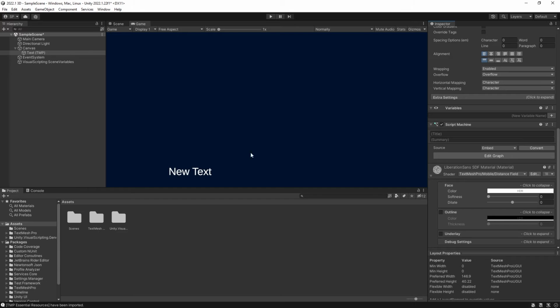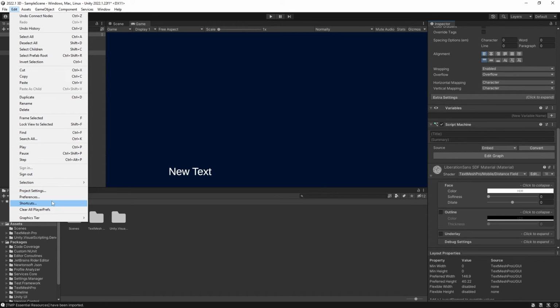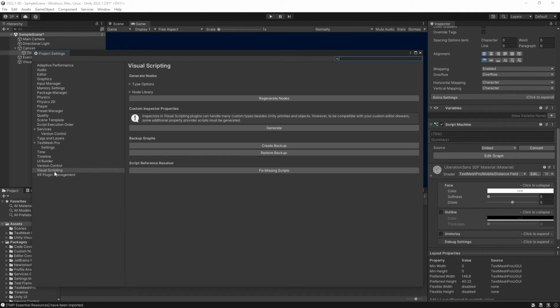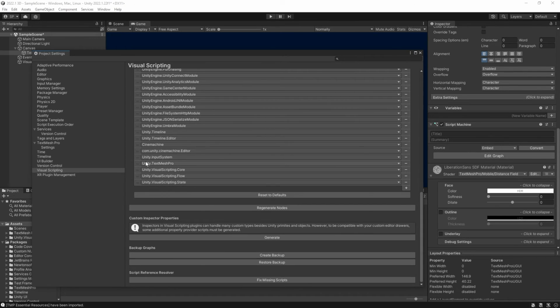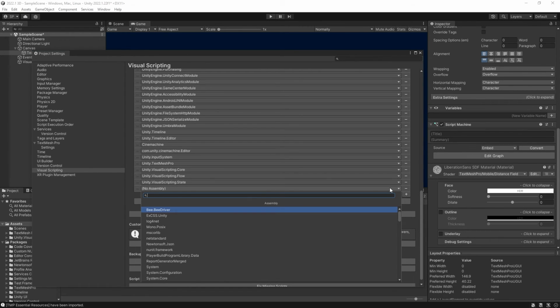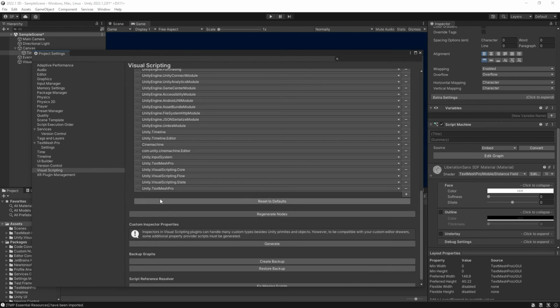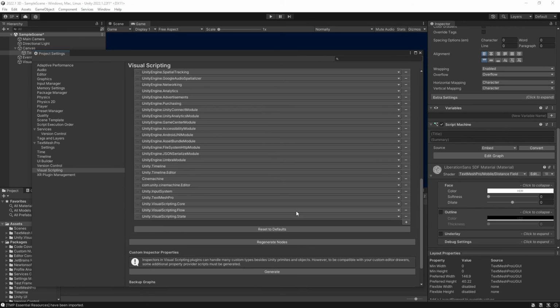So if you don't have those nodes that I've just displayed, what you need to do is go to Project Settings, and under Visual Scripting, Node Libraries, if you scroll down, you need to add Unity Text Mesh Pro Library. With the version that I'm using, the Text Mesh Pro was here by default, so I didn't have to do that. But in case if you don't see those, then you need to look for Text Mesh Pro. Right there, Unity Text Mesh Pro, and add that. After you add it, click Regenerate Nodes, and that's going to add those nodes for you.